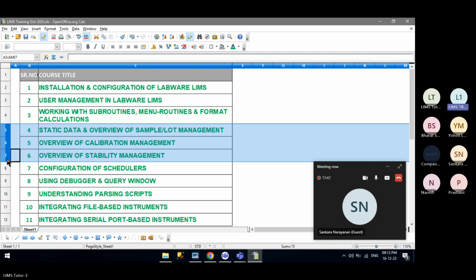So good evening, everyone. In these sessions, I'm going to take you through the static data and overview of sample management, lot management. In lot management, we are going to see how we are going to define the flow, how we are going to create the analysis, how we are going to link it to product, and next sample plan to item code. So we are going to see overall the static data, how we are going to configure the static data, and how we are going to link it.